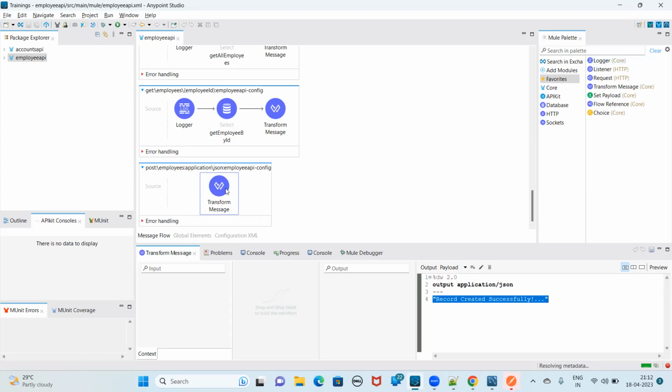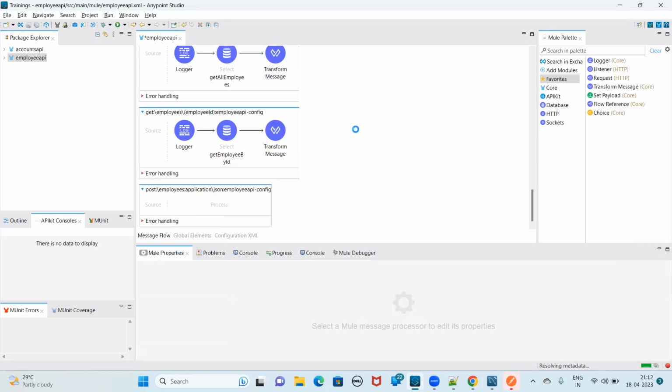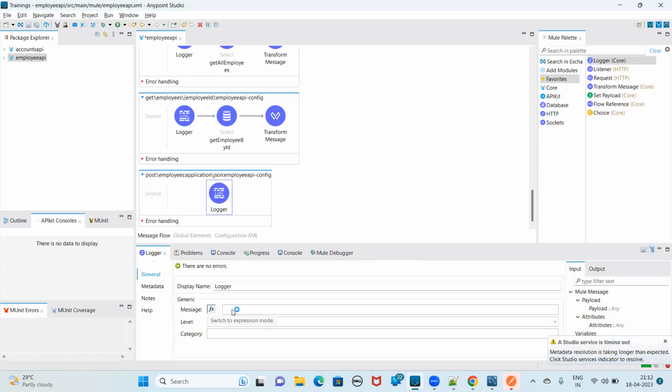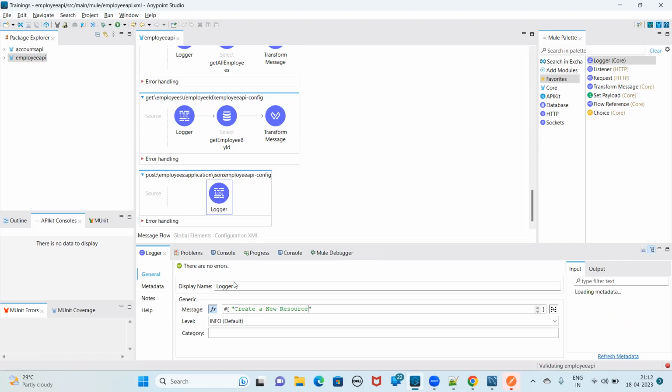Let's first remove this one. This is not needed for us because it is a static thing. Now let's assume, as we discussed, to post, to create a resource, what do I need? As I told you, best practice: pull the logger component and put your logger message here, or you can leave it blank. It is up to you how you want to display the message. Create a new resource, employee started. Now this is just a logger.